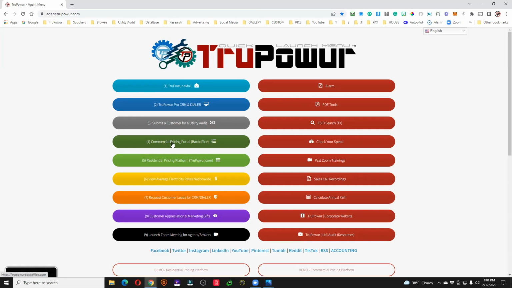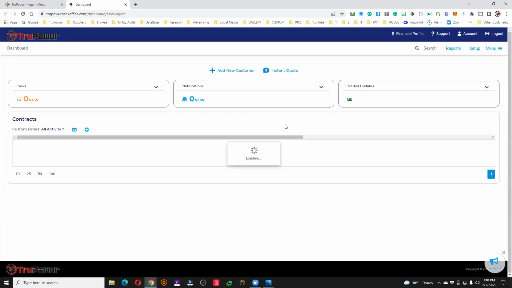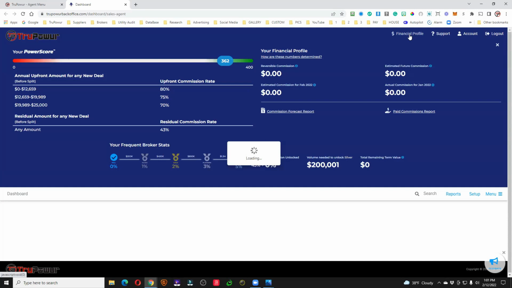So you do have the commercial pricing platform. And in the commercial pricing platform, there's a couple things to note. First off, up here in the financial profile, that is going to give you a high level view as to where you stand. And so you're going to be able to see what are your reversible commissions, estimated commissions for February, estimated future commissions, and actual commissions paid from January. So it's always going to look at current, past, and future.